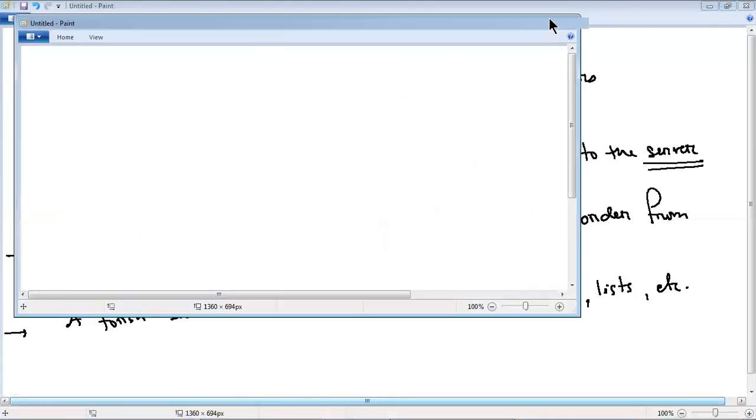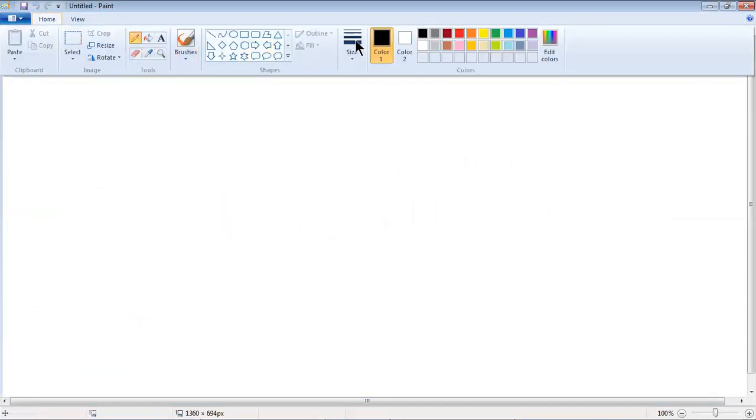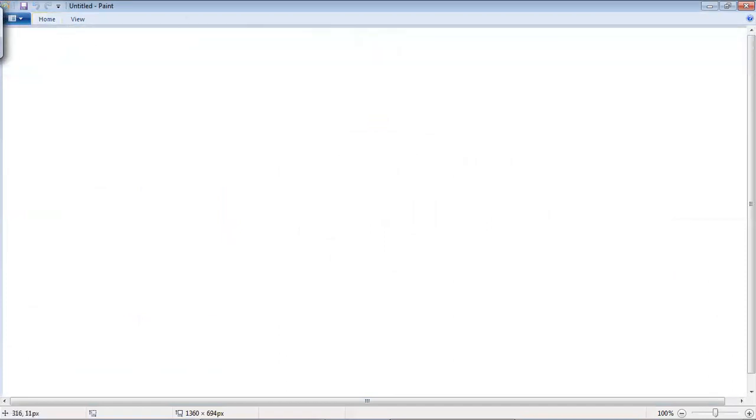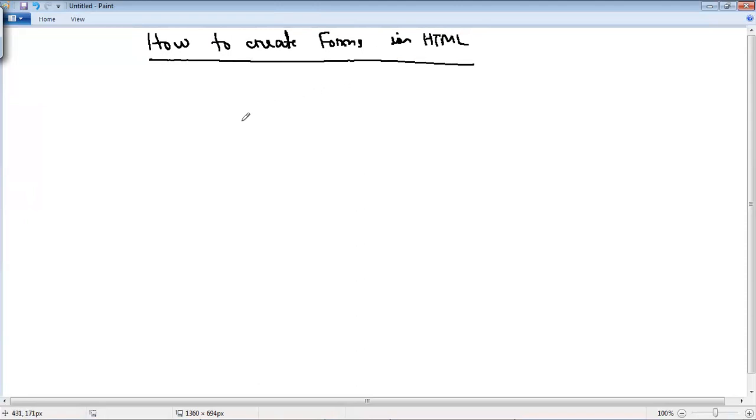Now listen. How to create forms? Question arises, how to create forms using HTML? For this we have to use the form tag. So all the things will be written under the form tag.